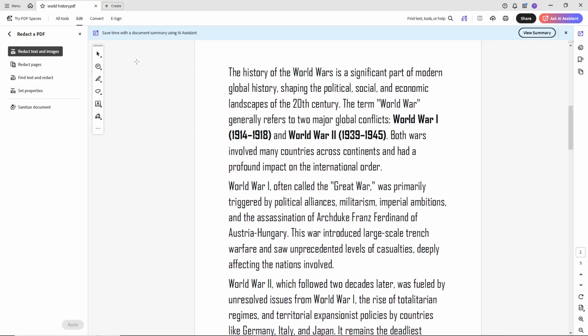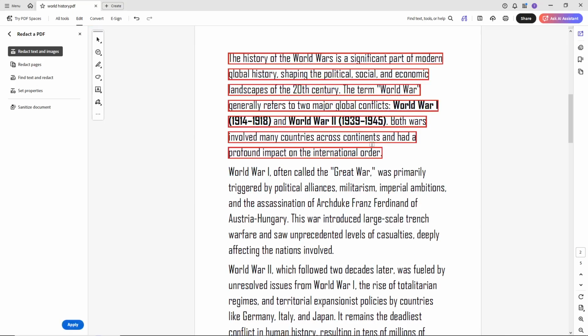In the left panel, click Redact Text and Images. Your cursor will change, allowing you to select areas of the document. Go ahead and highlight the text you want to white out by clicking and dragging over it. You can select as many sections as you need before applying the redaction. Once you've selected all the areas you want to white out, look to the bottom left and click Apply.